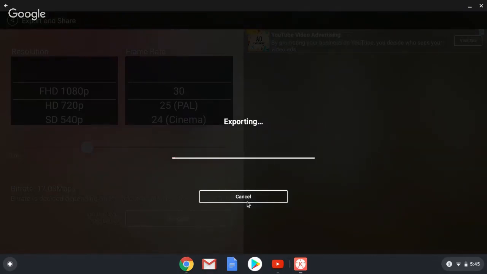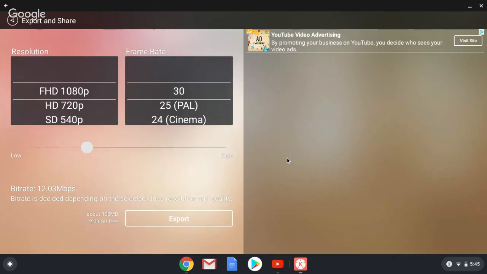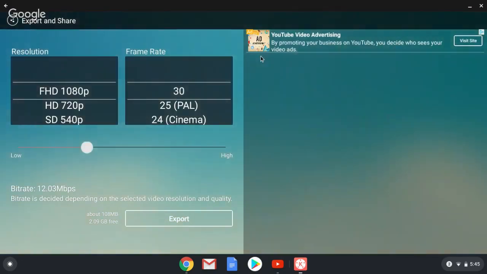And then once the video is done exporting, please do not click cancel, because it's going to stop the video from exporting. There's going to be a little thing right here that shows the video is done exporting.